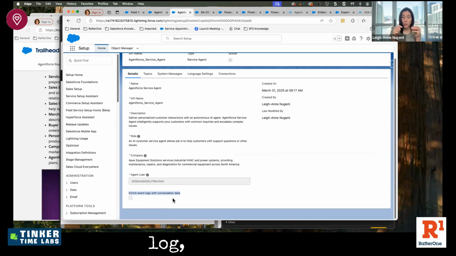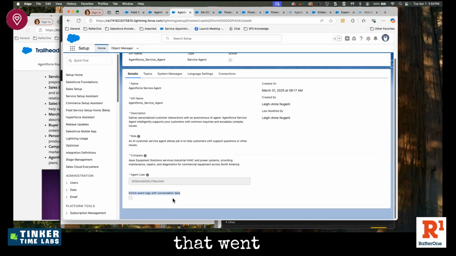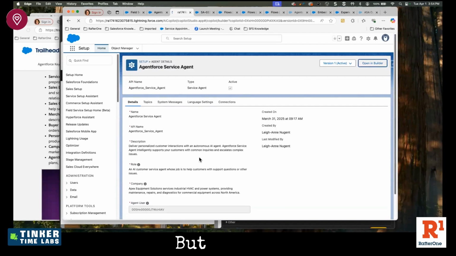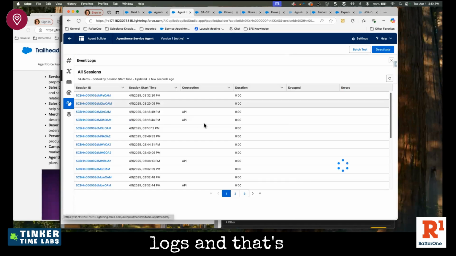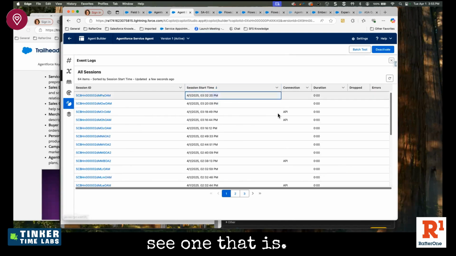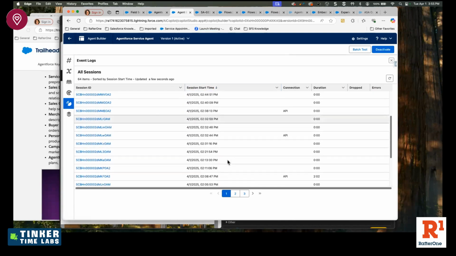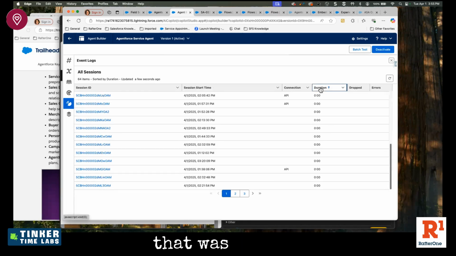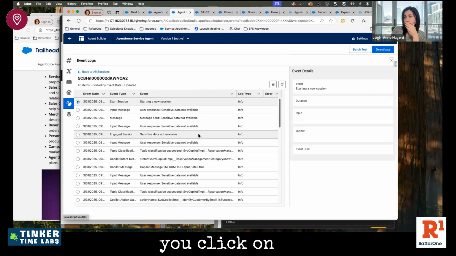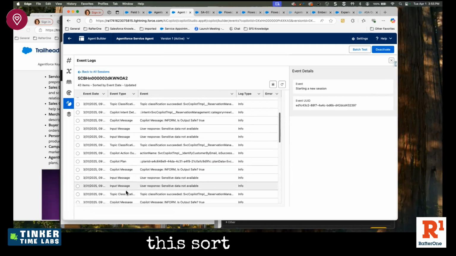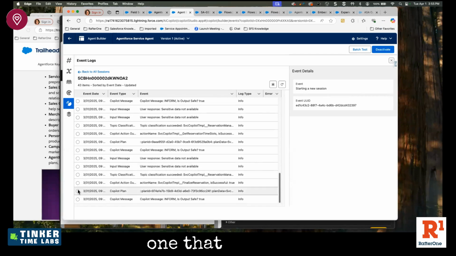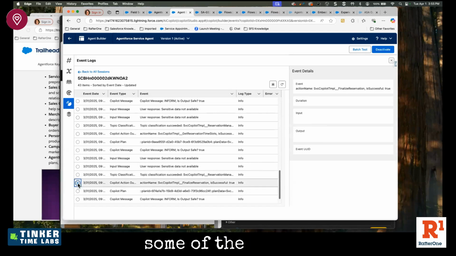So I have an event log, but I don't have the related conversation that went with the log. Maybe that's where it's dropping out the PII or something. But yeah, okay. So you have event logs, and I know there's a bunch of zeros, but if you page with the buttons at the bottom, or see one that is maybe by duration, I don't know. But what we saw earlier was something like an invalid action. When you click on this, it shows you this set of utterances in order. And if you click the radio button next to one that looks good, bad, or otherwise, it shows you some of the data on the right.